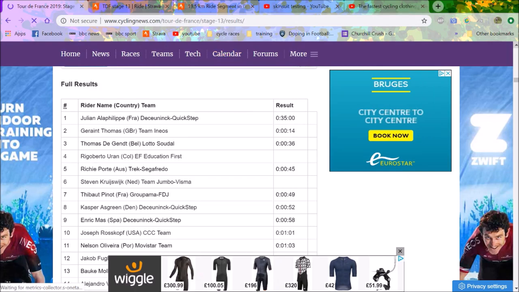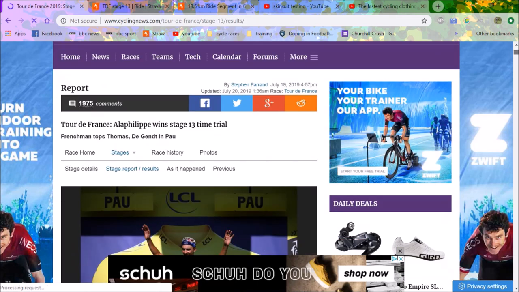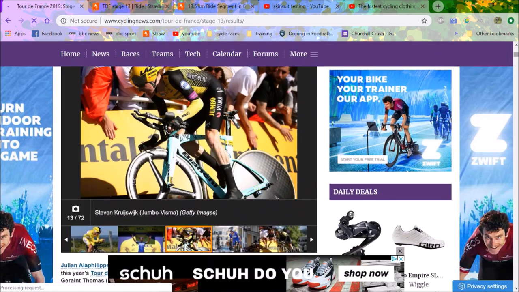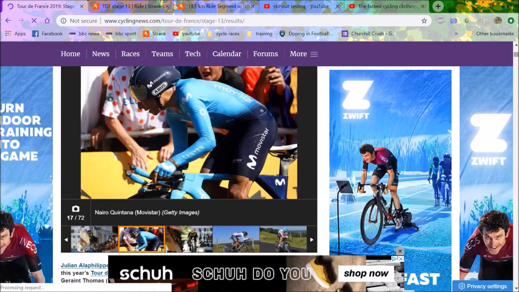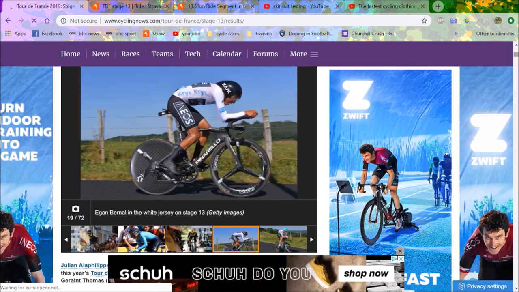If we looked at Romain Bardet, I'm not sure if there's any pictures of him. He rode some stupid hybrid TT bike and just lost so much time, did a bike change and all the rest of it. But you can see the people who take their time trialing seriously, like Team Sky, have a lot better positions.